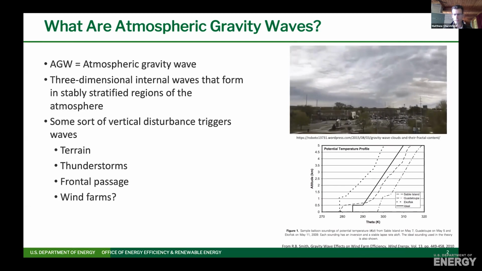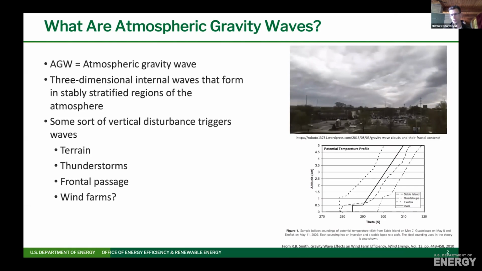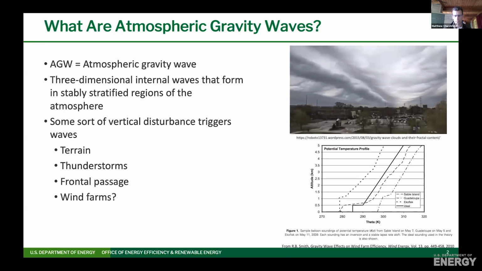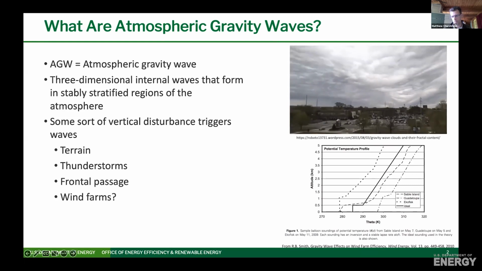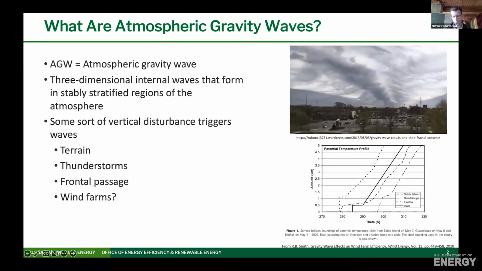And I have a couple of pictures here. The animated picture is gravity waves as visualized with clouds that are sloshing up and down with the gravity waves. The lower picture shows potential temperature profiles, some from data, and the dark solid line is the ideal. But once you get up above the atmospheric boundary layer, generally you have stable stratification and gravity waves will want to form up there.